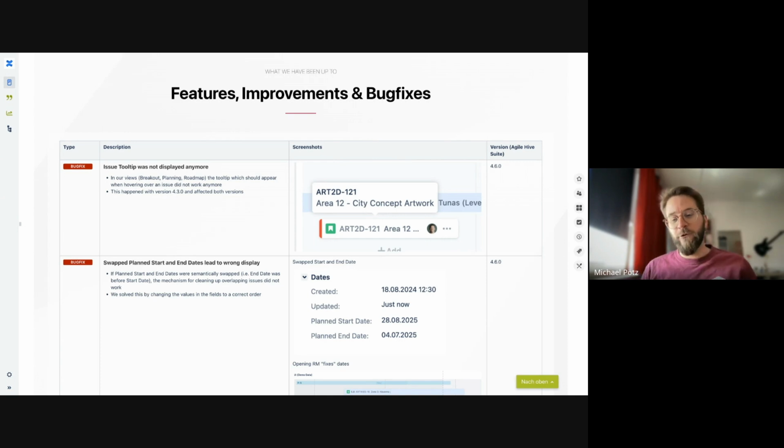It's especially helpful if the issue, like here in the screenshot, is only partially visible and you can't see the whole description or the whole summary text, for example. This will be released with the next release. Everything that I'm going to say is going to be released within the next release.